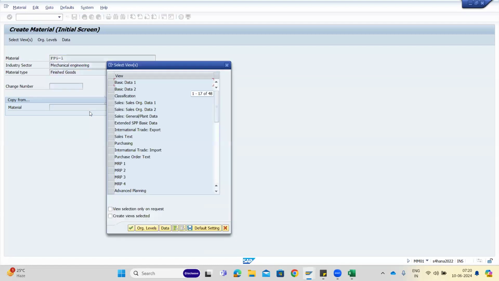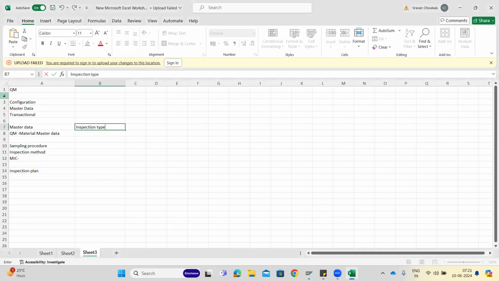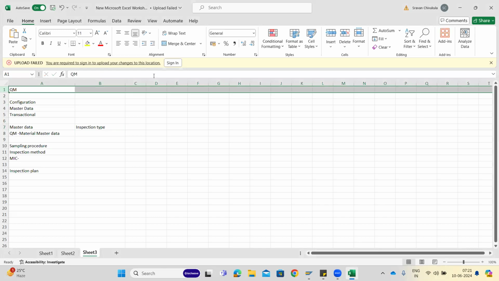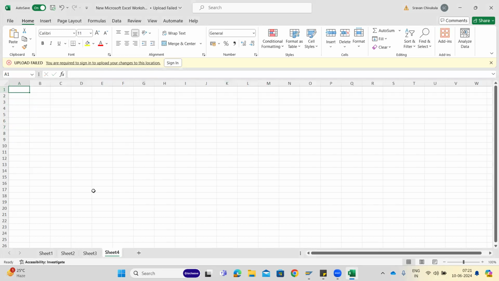Generally, materials will be created by the MM person, and then whichever module is there has to extend the views. The MM team or master data team will create the material upload template. In the Excel sheet, you will have the tabs, all clearly written.